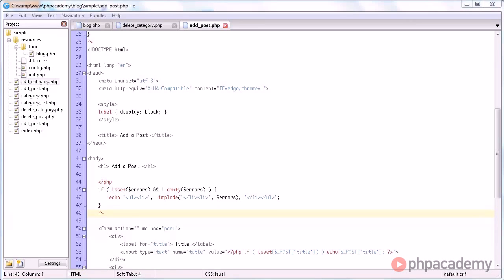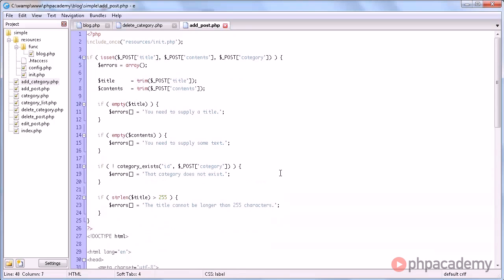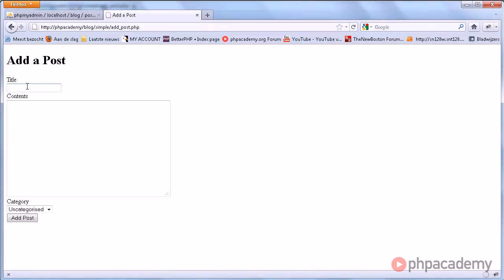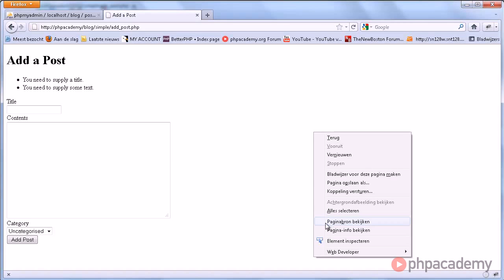Okay, so I showed you how to implement this code here. Now let me show you that it works with these errors. As you see now, we do not have a title, we do not have contents. Let's submit it, and here we see that we get those two errors that we expected to have.